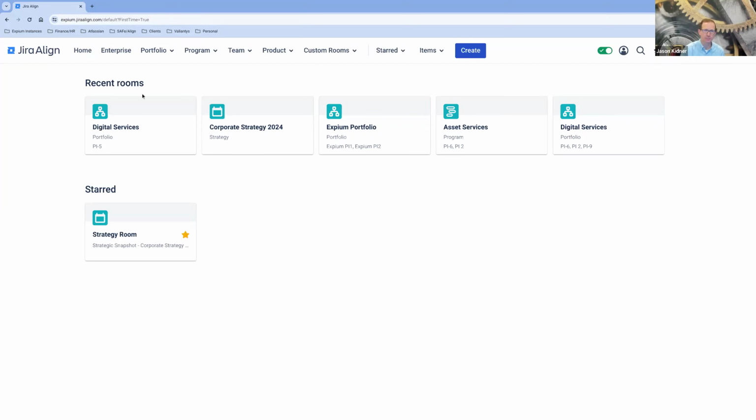So this is the greatly updated, improved UI. Again, it looks a lot more like Jira Software Cloud. So Atlassian's clearly trying to have a more seamless experience in all of its tools. So you have your home page that shows you where you've been recently. It even shows some of the starred modules that you can star, as I'll show you shortly.